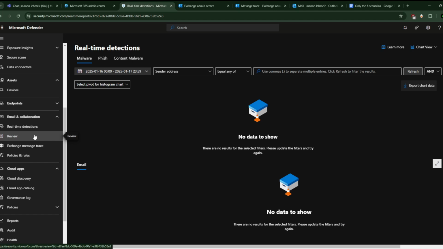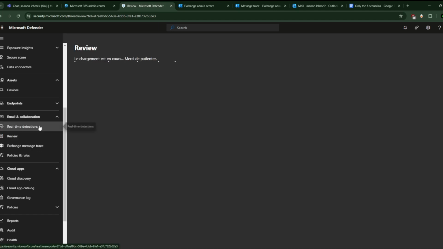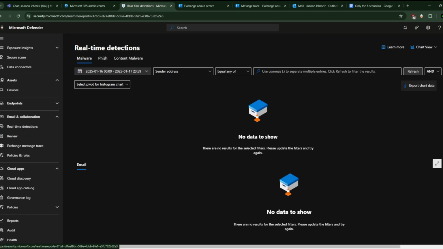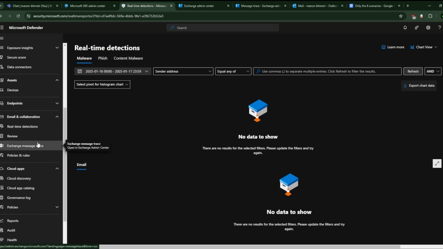So if you go to review, it will be okay, like I said. And here, real-time detections, as you see, it's about every harmful thing: malware, phishing attacks, whatever type of attack that could happen in your tenants.